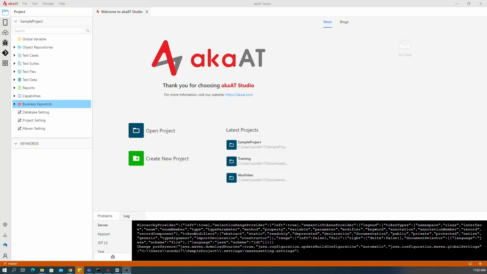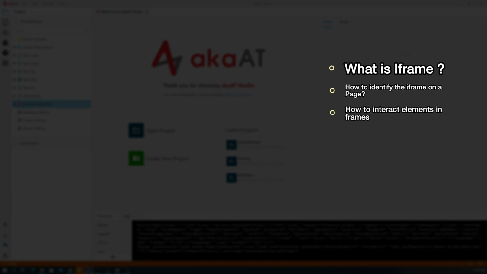While creating a test script, maybe you have some problems with iframe elements. In this video, I will guide you how to interact with elements around the iframe. You will learn what an iframe is, how to identify the iframe on a page, how to interact with elements in frames, and how to interact with elements in nested frames.